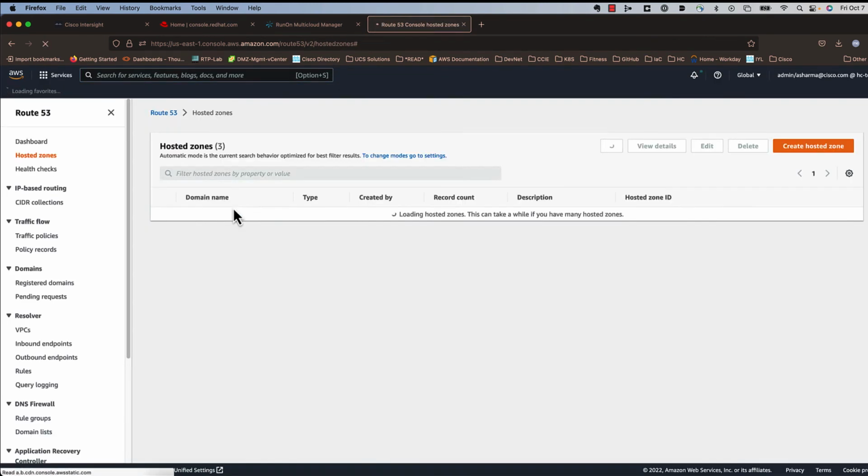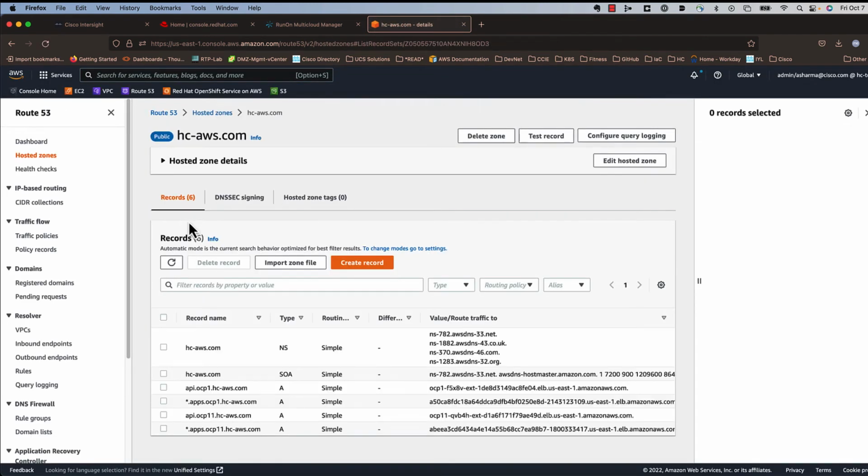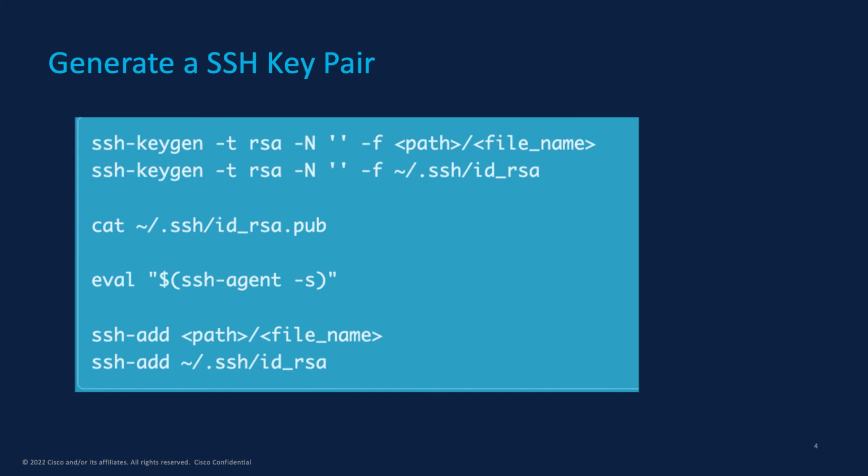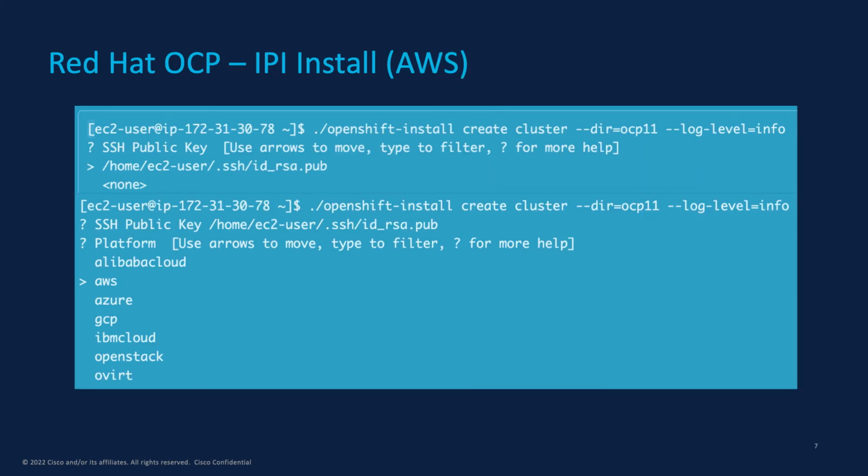To set up a base DNS domain, we will use Amazon's Route 53. To set up the SSH key pair, we can use the command shown here. We're now ready to start the installation process. The installer will prompt you for some information before you can start the installation process. The first being the SSH key pair that you generated.